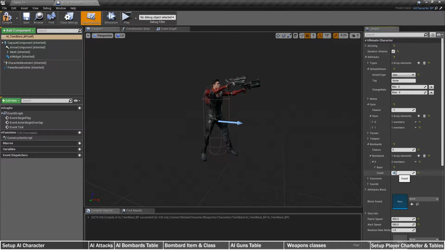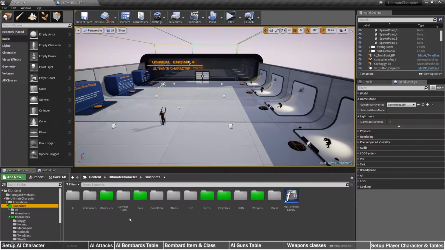We have same count for Throws and Summons attack tags. Count by default is 1, and means this character has one of this item in his inventory. You can set to anything, but if you set this to -1, means this character has one of this item in his inventory, but for unlimited use. We're done with attacks in character class. Let's go to tables and add these attacks to them.